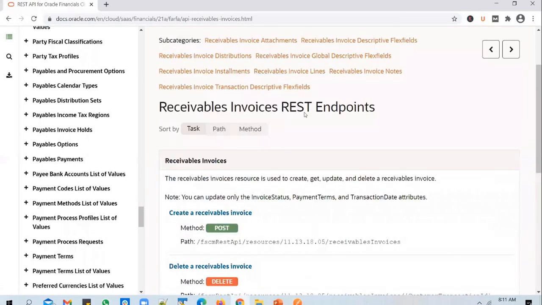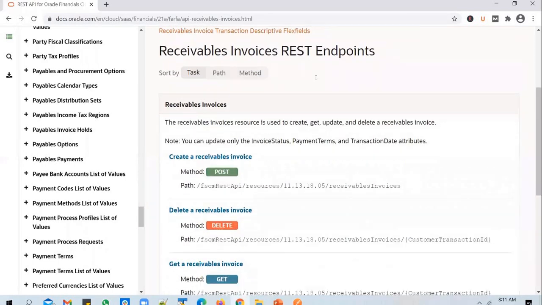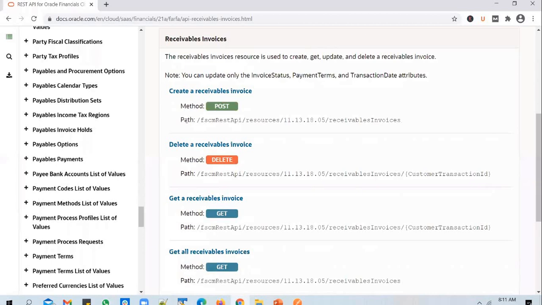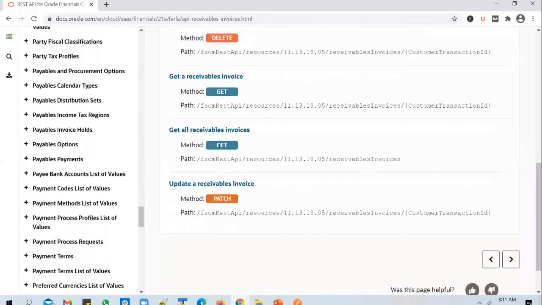So when you want to invoke a REST API, there are 2 things that you need to pass as input. You need to pass a URL and you need to pass a method. And you don't need to guess either the method or the path. Both will be available in the documentation itself. Say, for example, I want to get all the receivables invoices that exist in the instance. How do I do it? I need to use the method called get, and I can also see that there is a path given here.